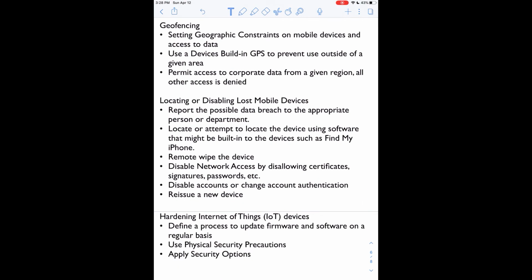Geofencing is a technology where we use geographic constraints on devices and use that to determine if they can access data. So a phone will have a GPS device, or a tablet may have a GPS device built into it as it works its way around an area. Let's say you're working for a local government: if you're within that city limit, the device works. When you leave the city limits, access is removed.